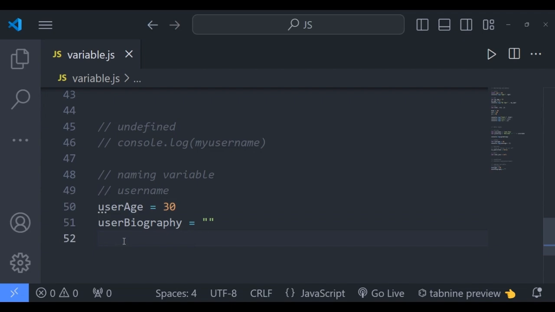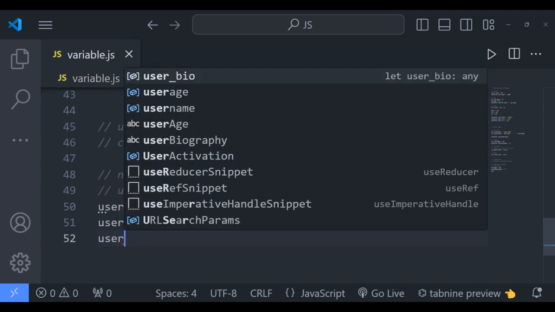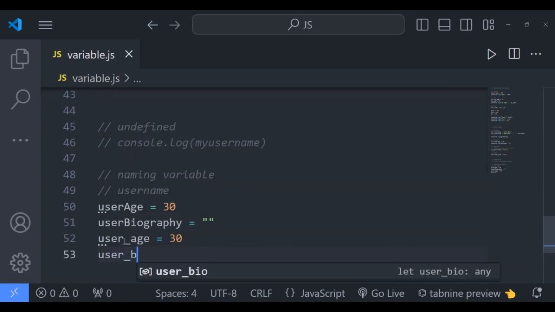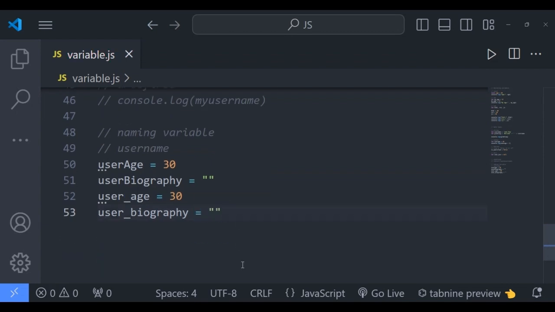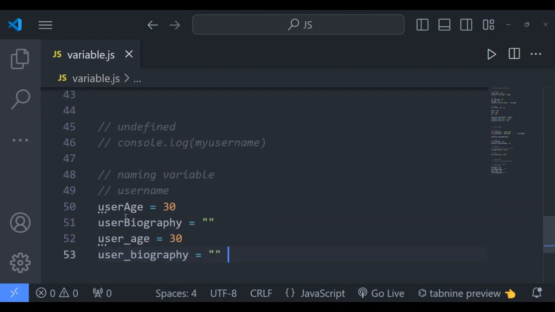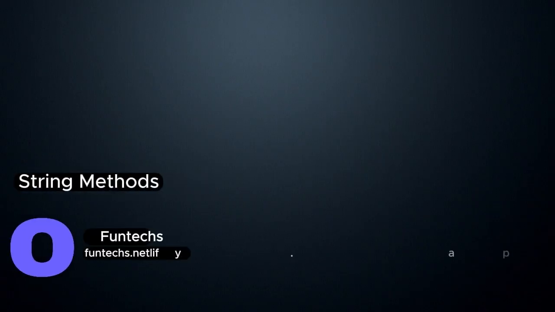Another way is using underscore. What do I mean? For example, user, then we put an underscore, then age, and we can set it equal to maybe 30. Then we can have user underscore biography, and set it equal to our text. So this is another way to name your variables. If we check the naming now, our variables are nicer.